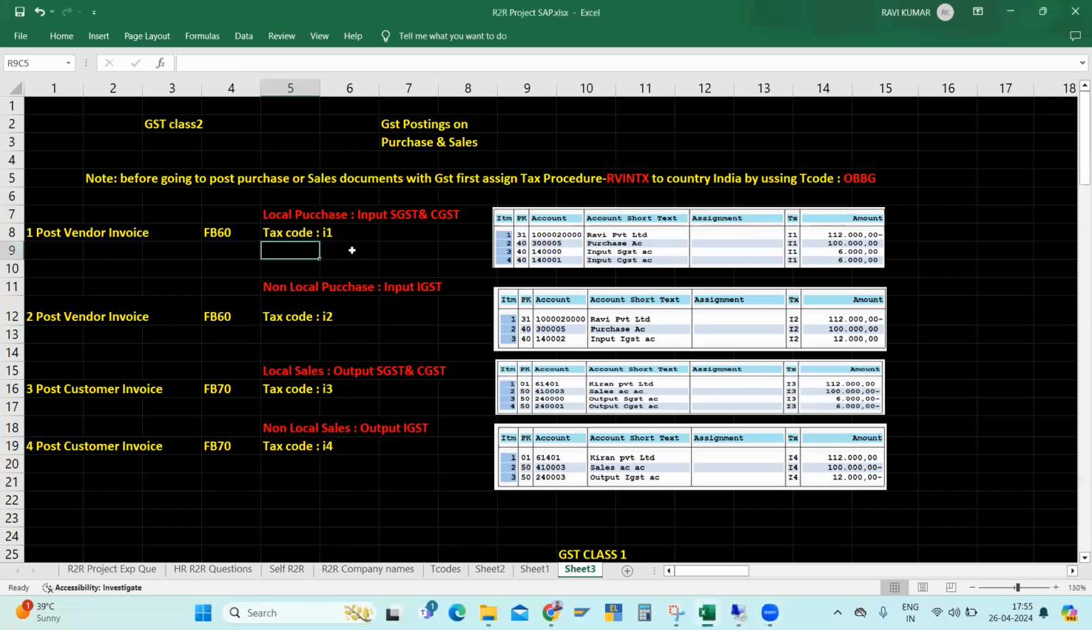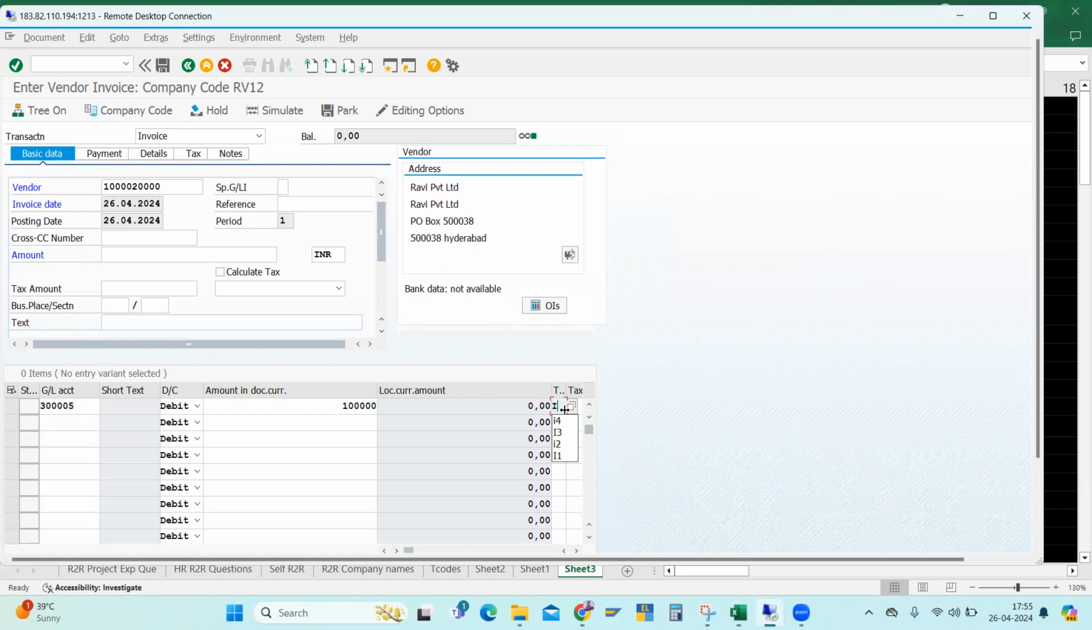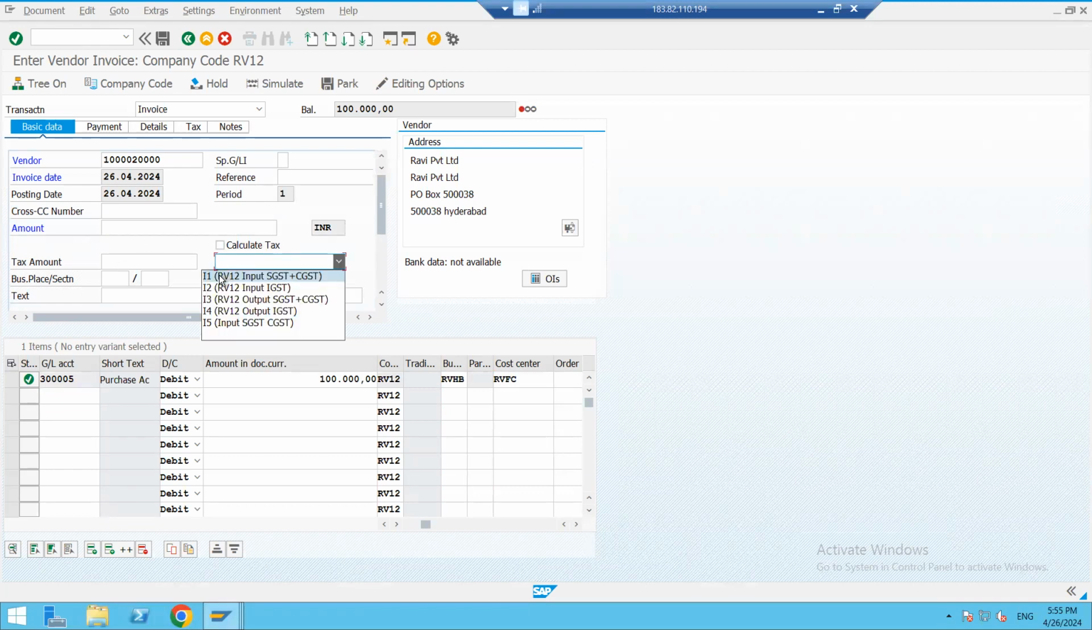Next, give the tax code. Here I mentioned which tax code you have to take now: I1. Press I1. Click right, give the cost center also. Give the cost center as RBFC. Press enter. Okay, now go to the header data area. Now select I1.